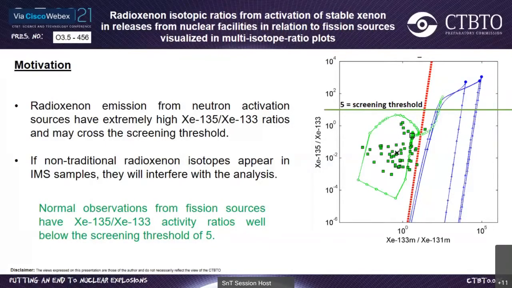Normal observation from fission sources have xenon 135 to xenon 133 activity ratios well below the screening threshold of 5. Some evidence has shown that besides radioxenon from fission, the releases of activation-generated radioxenon can occasionally be observed at noble gas systems of the International Monitoring System. Radioxenon emission from neutron activation sources have extremely high xenon 135 to xenon 133 ratios and may cross the screening threshold. If non-traditional radioxenon isotopes appear in IMS samples, they will interfere with the analysis.